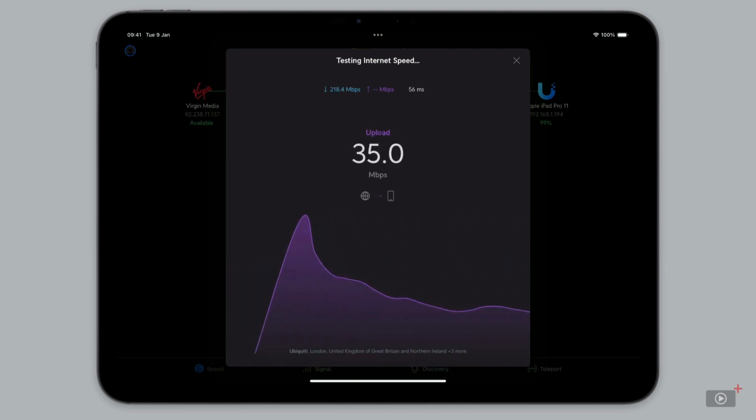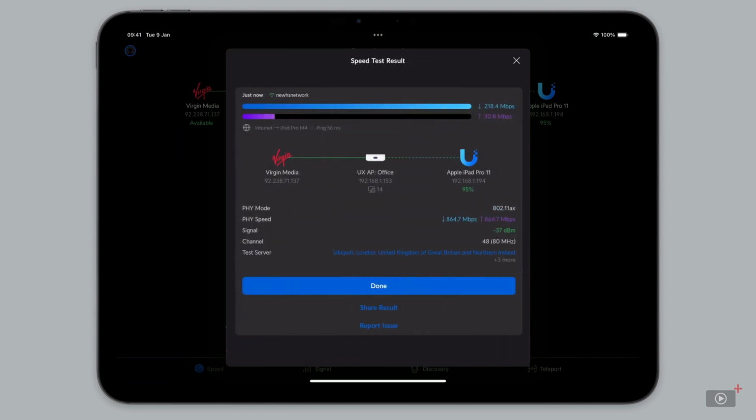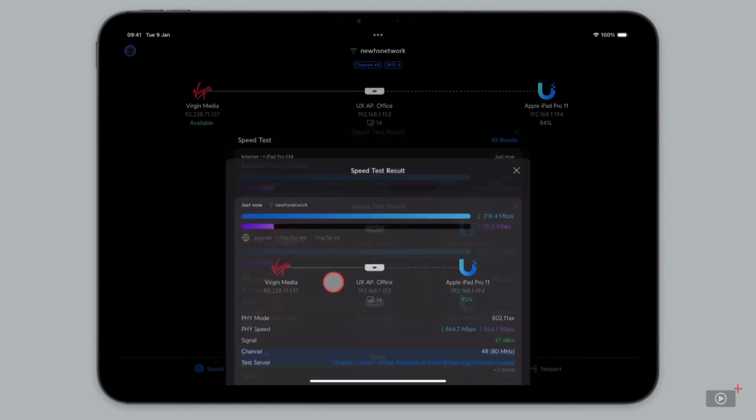So that's the download speed tested, and now it's testing the upload speed. So again, this is the connection to the internet. So from my gateway to the internet, that's now completed. I can have a look here. I get the metrics. I can click on done. I can share the result or I can report an issue as well. But I'll just go ahead and say done.